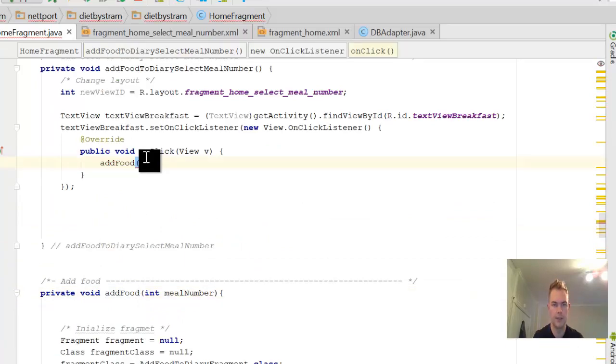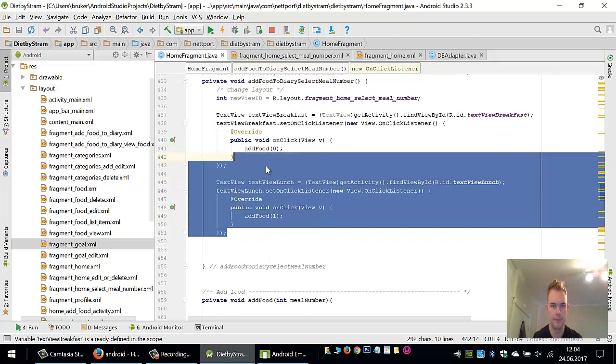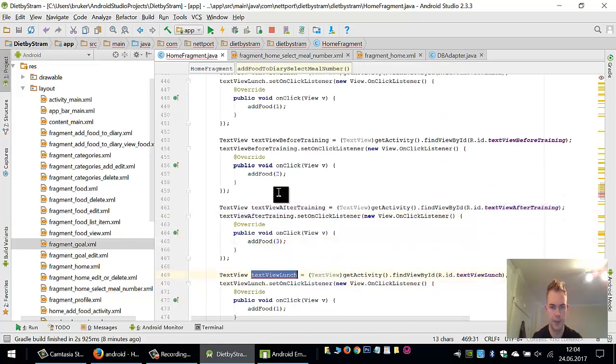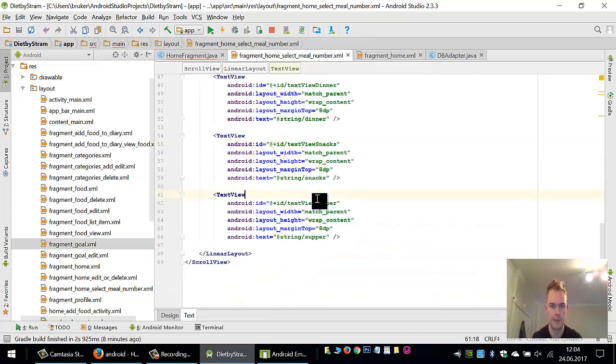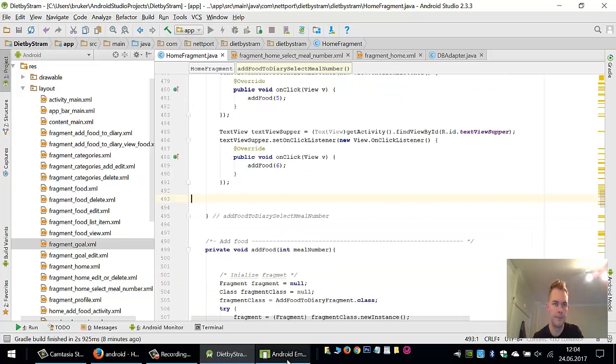This is 0. Lunch is number 1. Before training is 2. After training is 3. Then there is 4. Snacks is 5. Supper is 6. Okay. Very, very good.